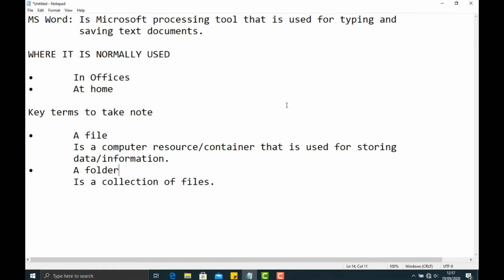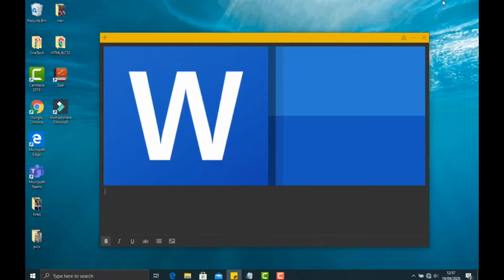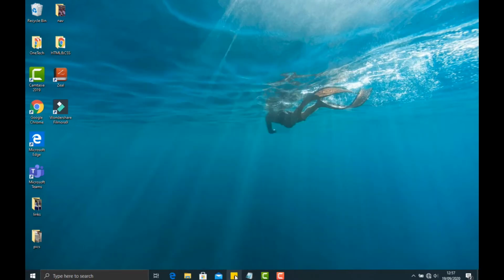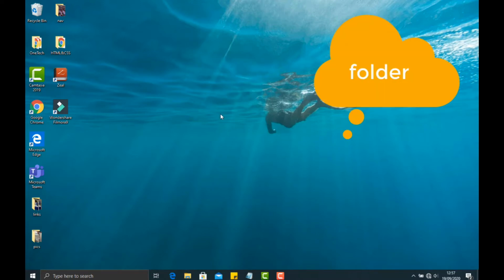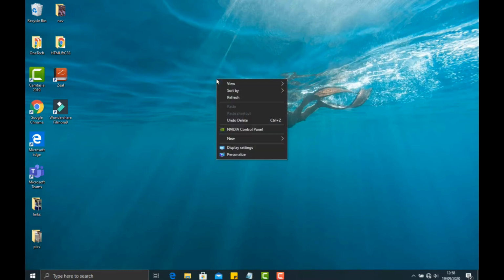So now let's start on our MS Word, and I told you earlier that we need to first start by creating a folder. That's always our first priority. Let me minimize this. This one was just to show you that we are dealing with Word. So now we are on our desktop. Let's create a folder by right clicking on the desktop, then you click on new, you go to folder.